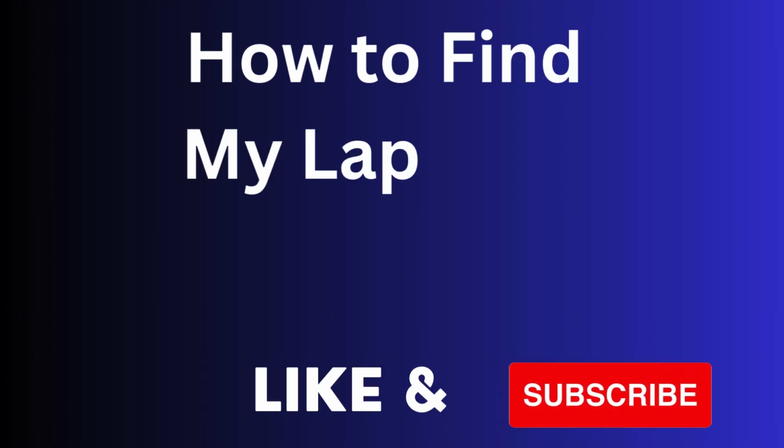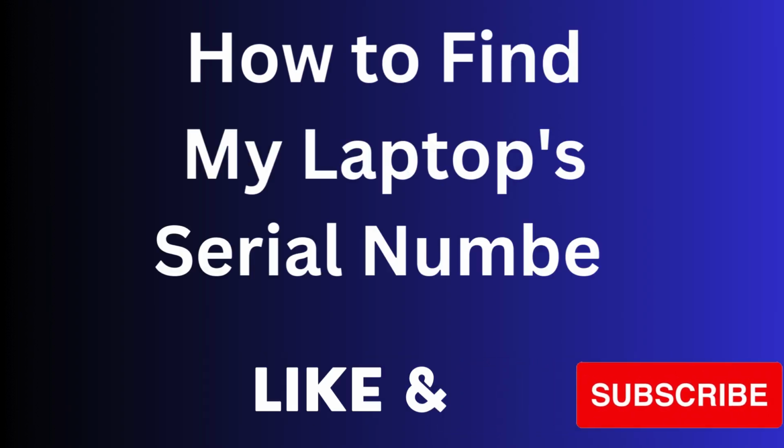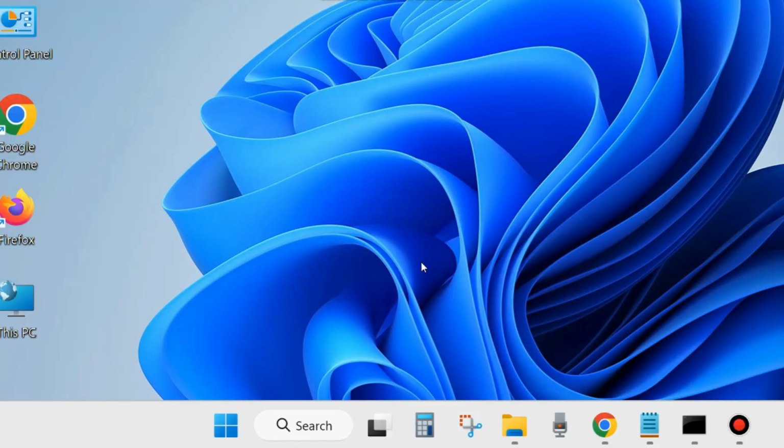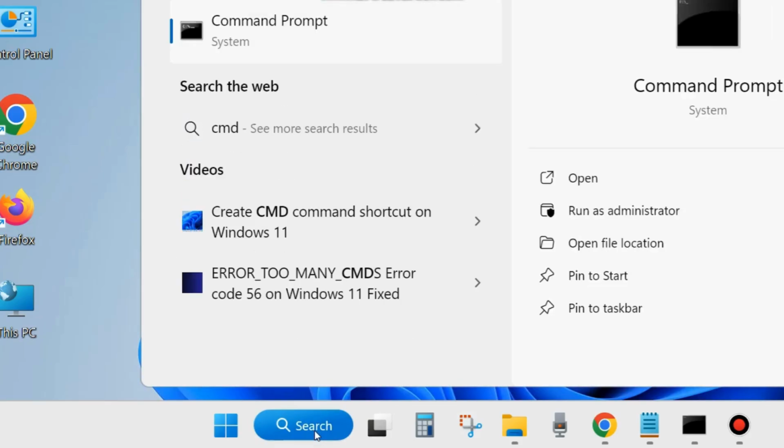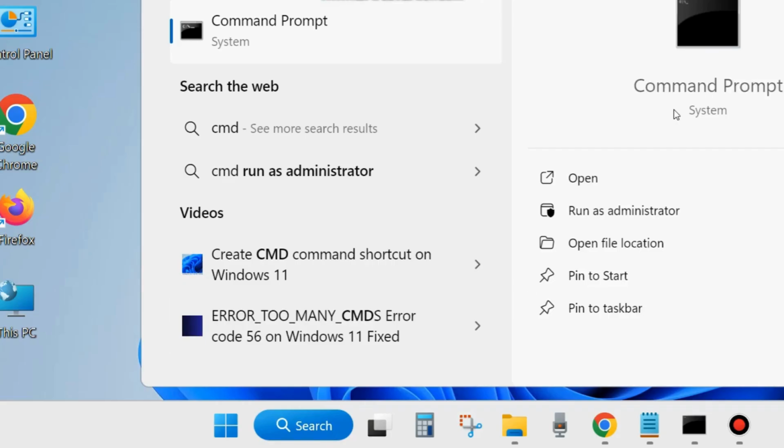Guys, in this video we will see how to find my laptop serial number. If you want to show or view your laptop serial number, here is the process, and the simplest process is through Command Prompt. Go to Windows search and type cmd, and open Command Prompt, run as administrator.